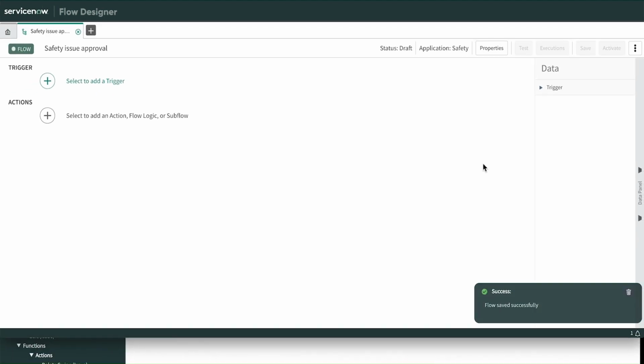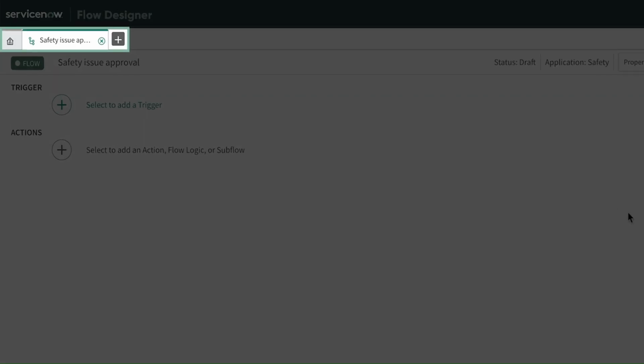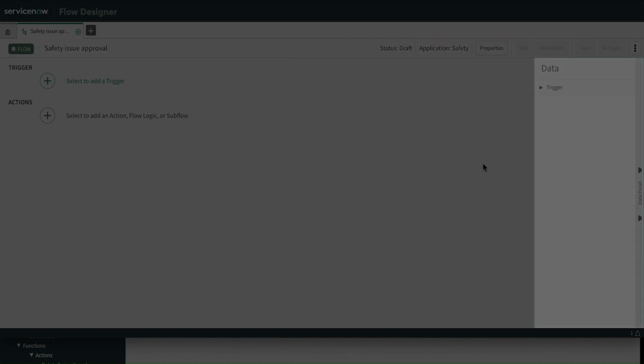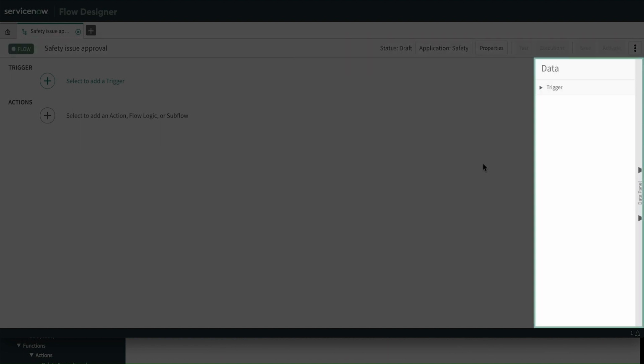We're working in Flow Designer, a Now Platform feature that allows us to use natural language to write process flows. First, a little orientation. Across the top, we have tabs for various flows and subflows we might be working on. In the header are settings and actions for the current flow. And down the right side is our data panel. You'll see how this works as we build out our flow.